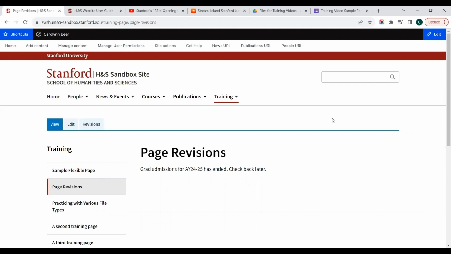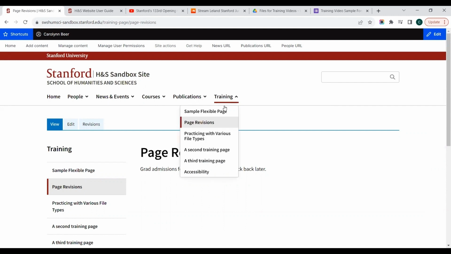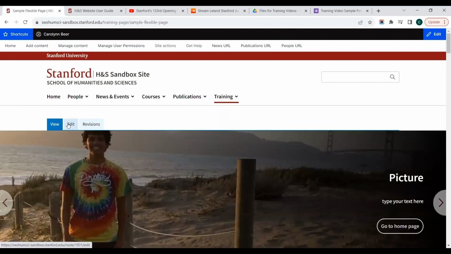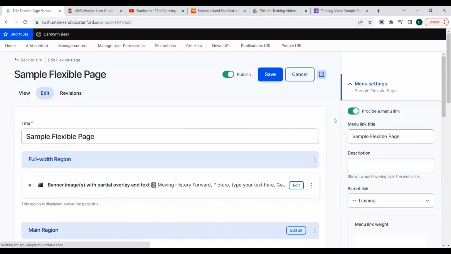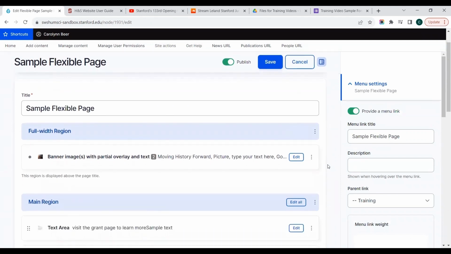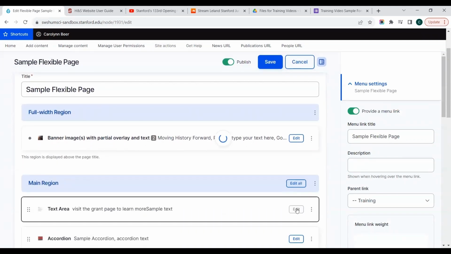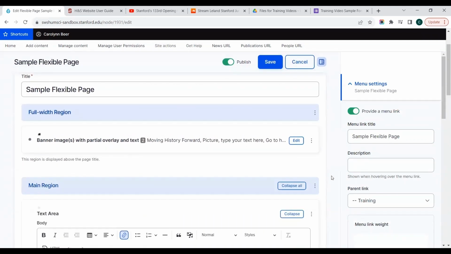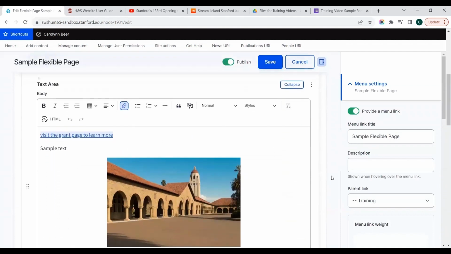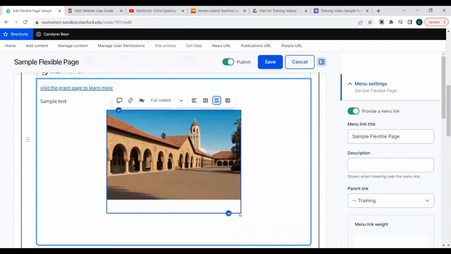Next, we're going to talk about linking to PDFs and other files. So maybe to files in Google Drive. So let's go to our sample flexible page and let's edit it. Let's say that here in this first text area, we would like to add a link to a document that we have in Google Drive.